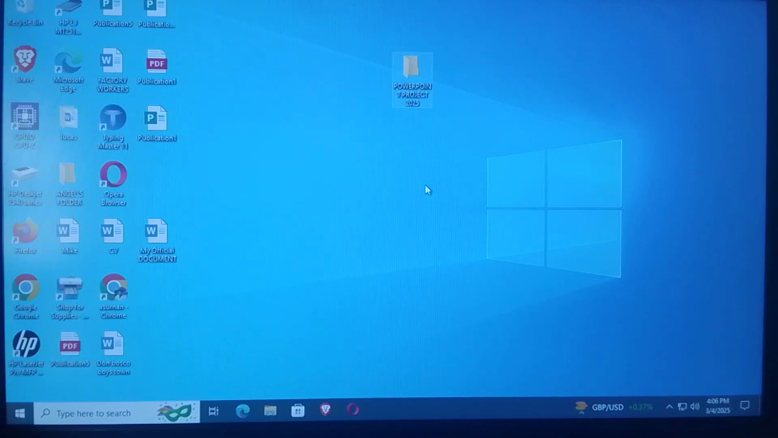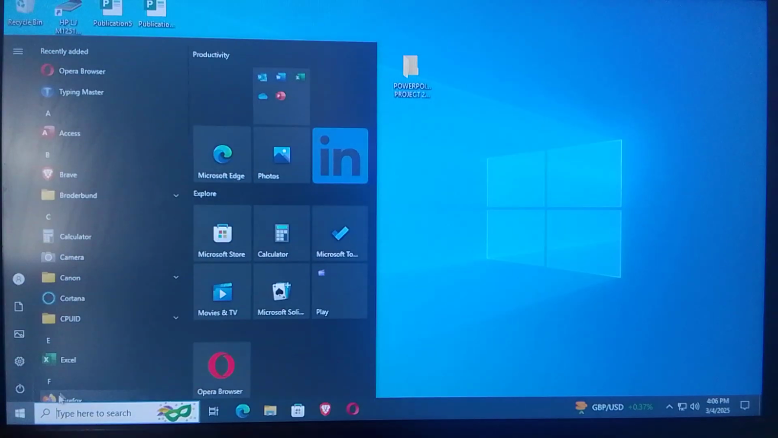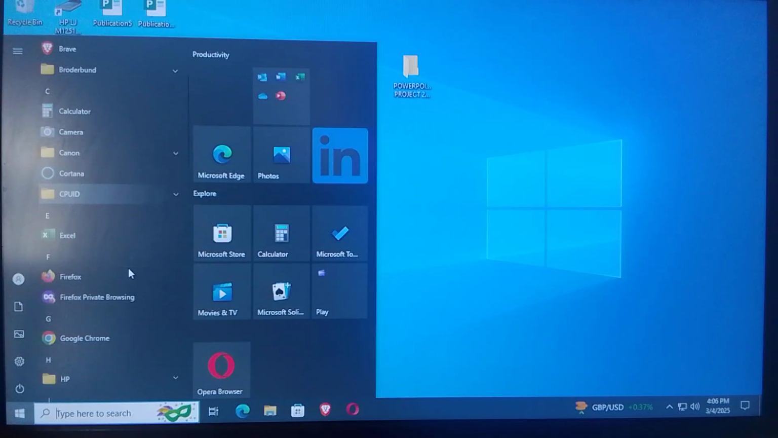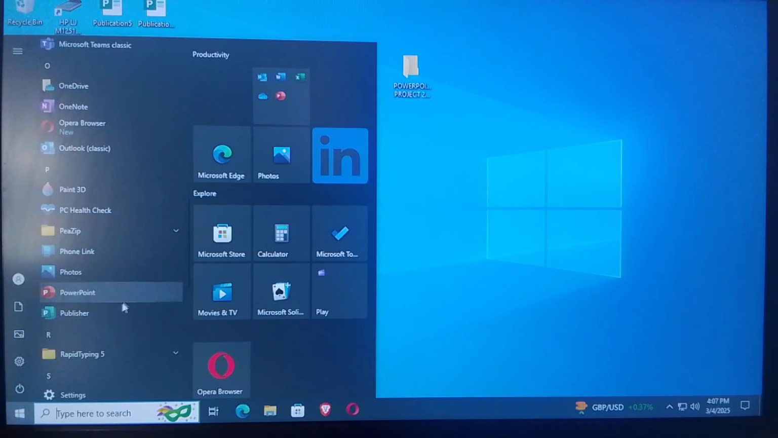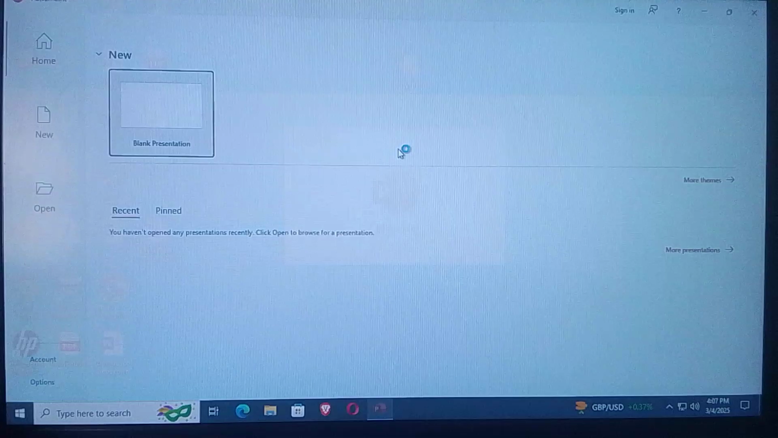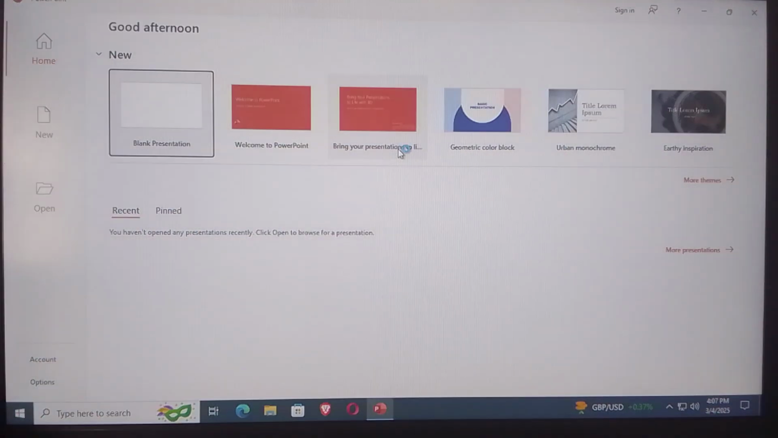So the next thing I'll do is to open my PowerPoint. So I'll go to the start bar. This is the start bar. Then I will click once on this start bar. Then from there I will scroll down to alphabet P, which is going to be PowerPoint. So I'll click once and my PowerPoint is going to open up.